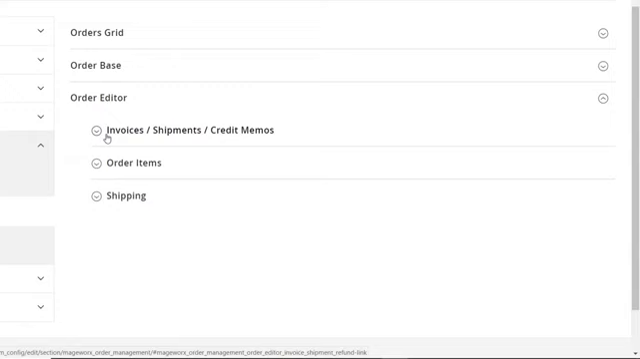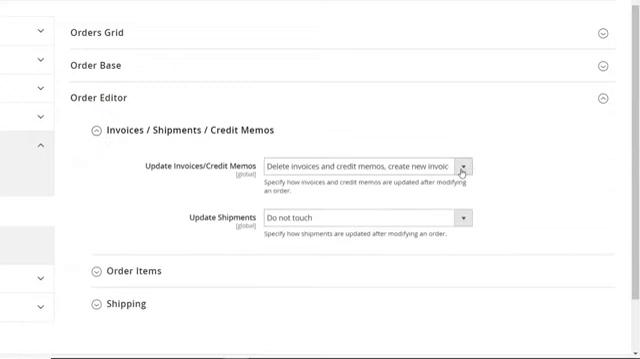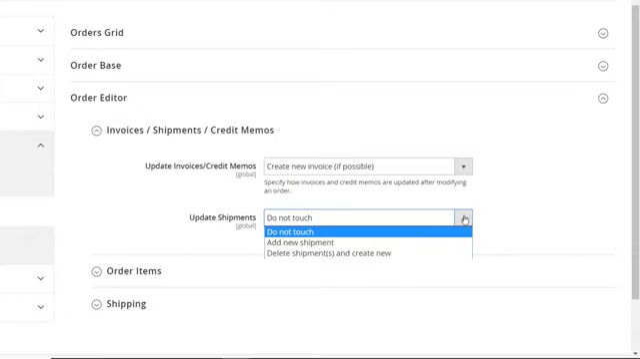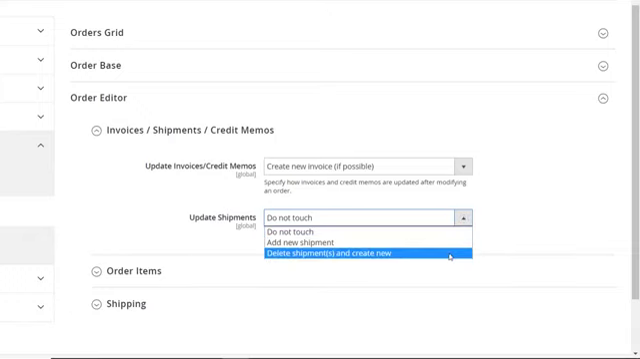In the first one, you can specify the way invoice and credit memos are updated. Thus, if you desire to keep the order's modification history, select Create New Invoice, if possible. If you don't need that data, choose the second option.